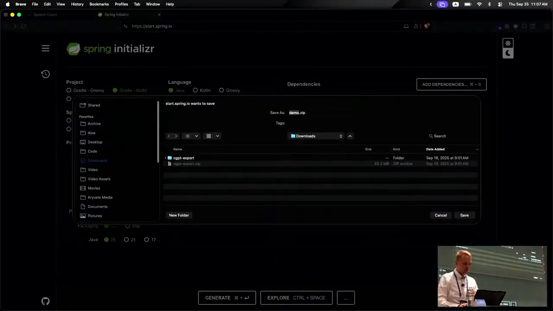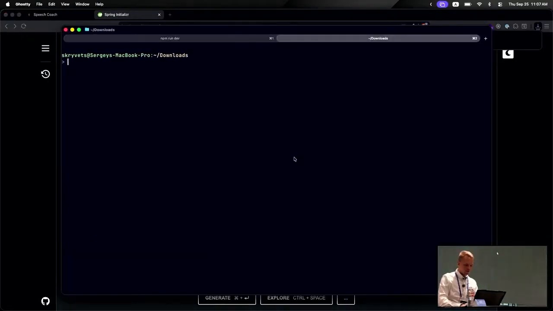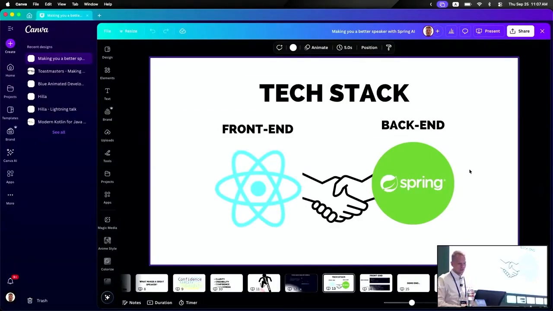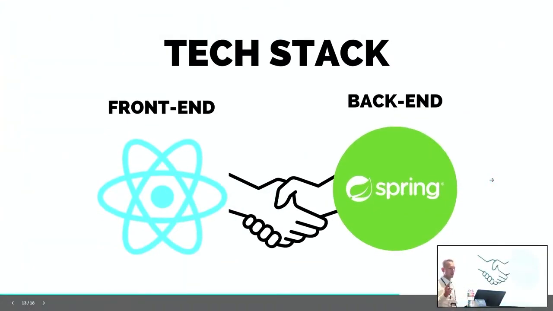I'm going to hit generate and open it in my IDE. While this is loading, I'm going to talk about the front end for about 1 minute.